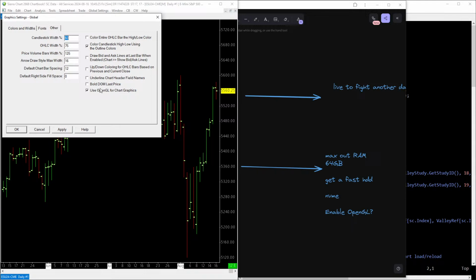Let me say that again. Having this checked tells Sierra Chart and your computer to offload the work required to render all of the stuff you have drawn on your chart from your CPU over to your video card. What's the benefit of that? Well, that lets your CPU deal with things like crunching numbers, not drawing stuff. It lets your video card draw stuff, and it lets your CPU deal with everything else. In other words, you're splitting the resources in a more efficient manner.